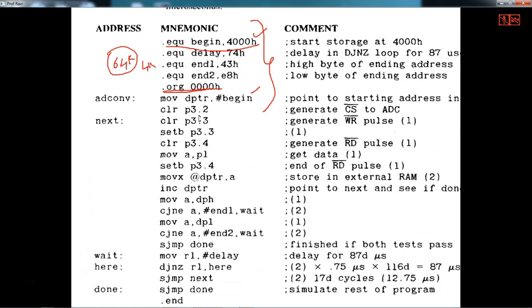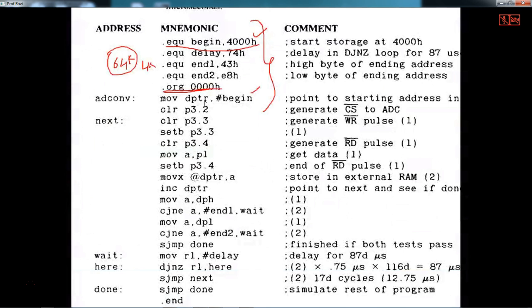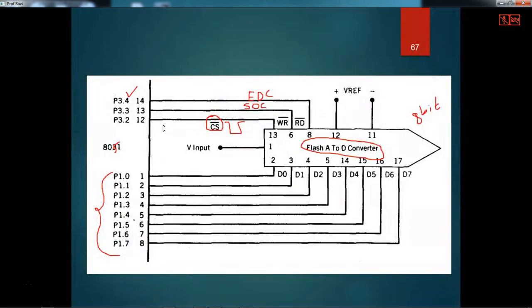Now the first step is that you can take this hardware as a flash type A to D converter or SAR. This one is related to SAR, which has a chip select pin, write bar, and read bar pin. So the first step is that this A to D converter needs to be selected, which means chip select should be 0. So what you do is clear P3.2. Clear P3.2 means P3.2 is the chip select.